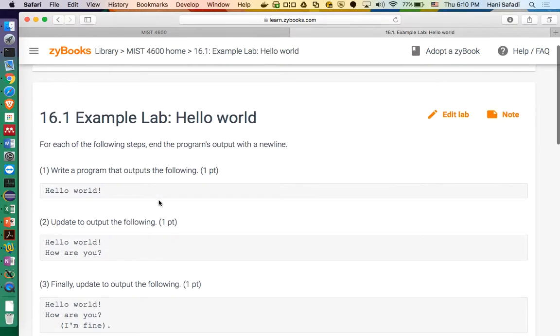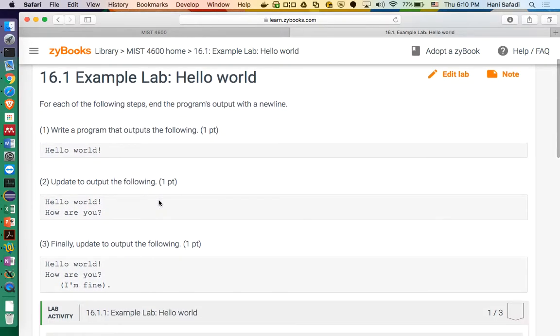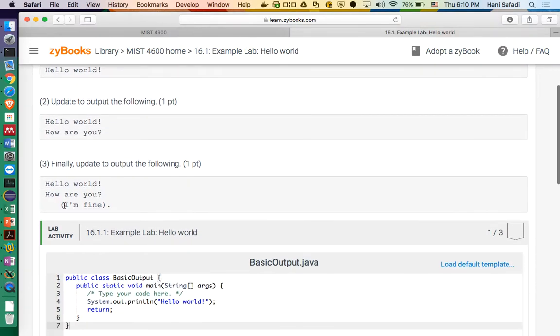Okay. So in this lab, there are 3 parts. The first part, you need to write a program to output Hello World. The second part, you need to add a second line, how are you? And then the third part, there's a third line, which is I am fine.